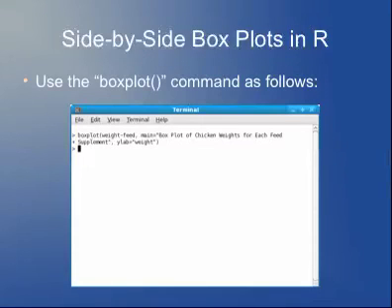Oh, to do side-by-side box plots in R, the command is boxplot again, but you'll see here the syntax is slightly different. I say boxplot, weight, and then little squiggly thing, feed. And again, I give a header and a y-axis label. What does that little squiggly thing mean?